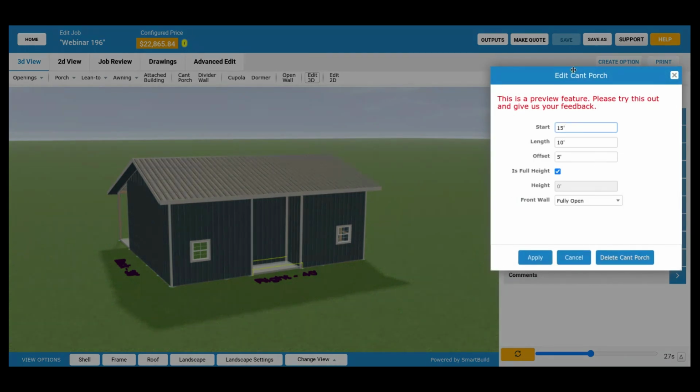So this is going to be the edit, but this is also going to be true if you hit Camp Porch and you're just inputting this Camp Porch. The new option here is that it's going to default to the full height like it has in the past. But if you uncheck this, it's going to open up this height field.